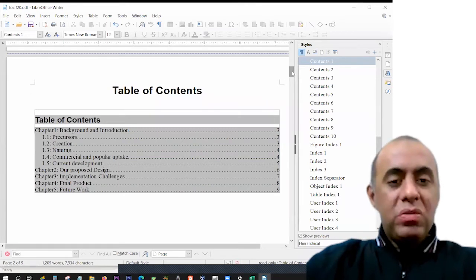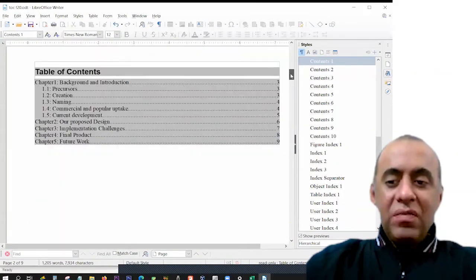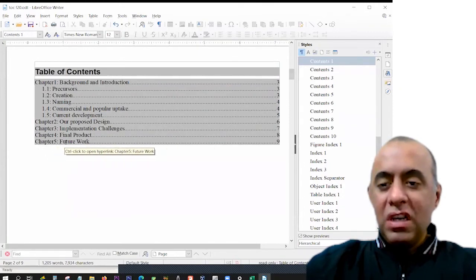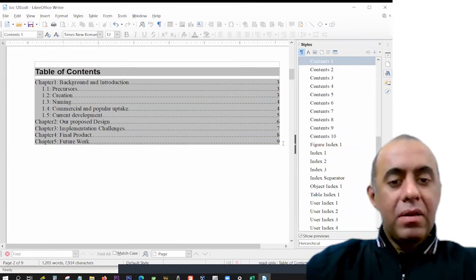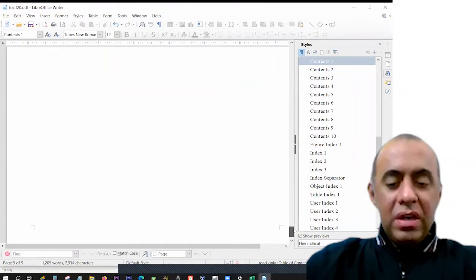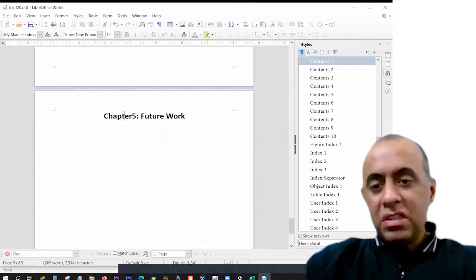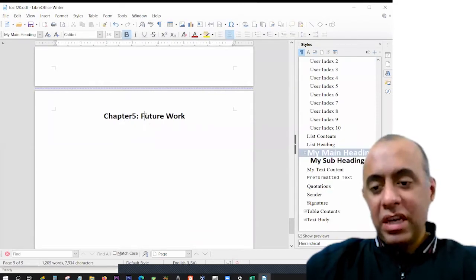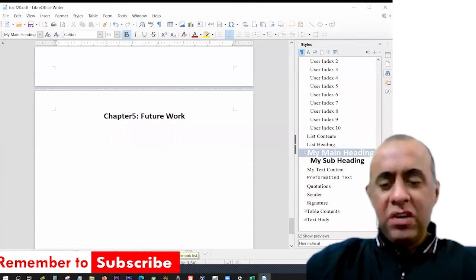So now I'm going to show you how the table can be updated for changes. I'm going to go to the last heading, and before I go there, first let's see what the page number for the last heading is. The page number for the last heading, which is called future work, right now in my document is page number 9, right? If I go here and see the last heading, future work, and I click anywhere inside the text, I can see below here that it mentions page 9 of 9, right?